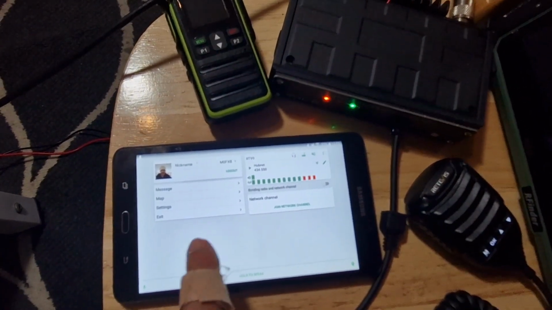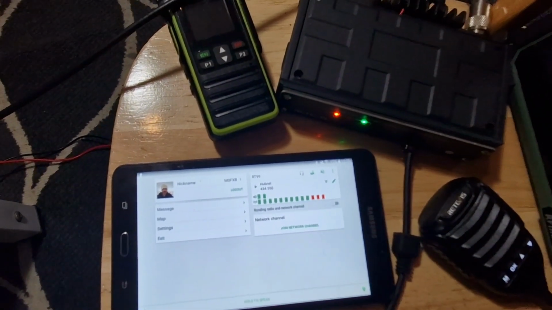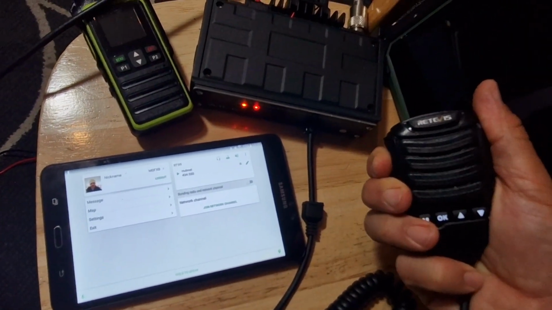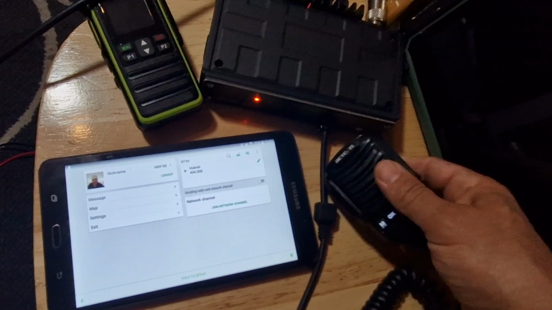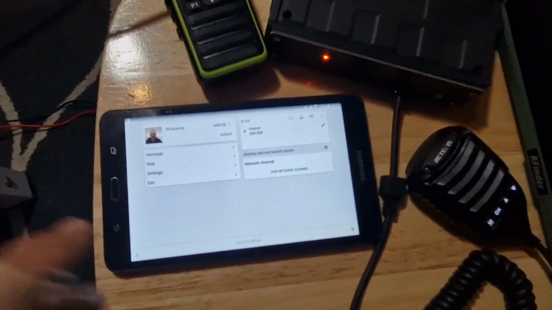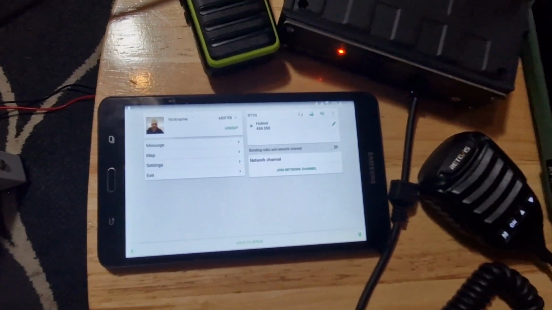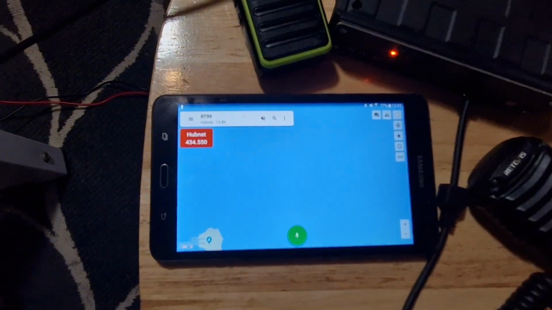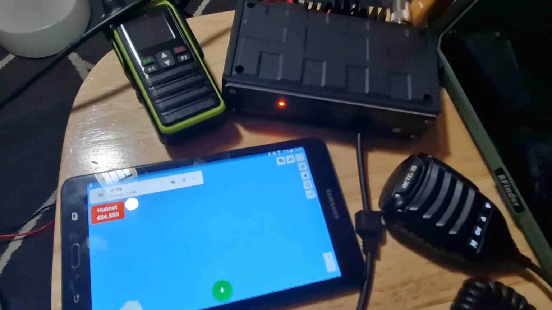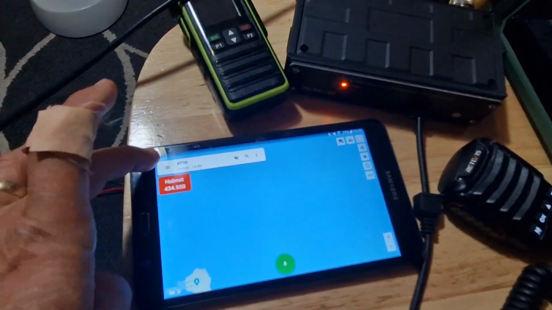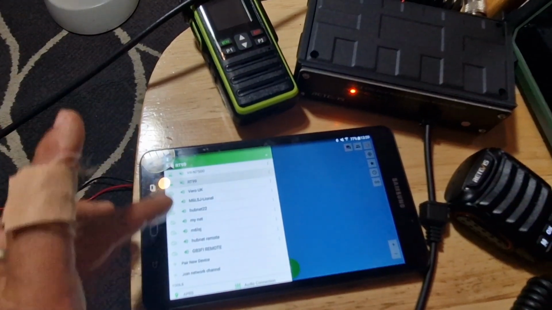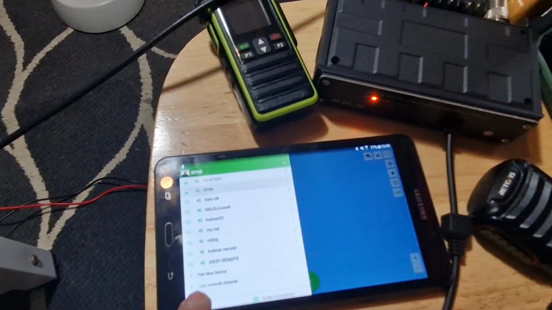There you are. It's working great now. Signal coming through there from Hubnet. See if we can reply to him. M0FXB, yeah, working fine. And we can hit the map button. Here you get the map, and then there's just loads of settings like so. Got quite a few different settings menus, different connections, even APRS down there.